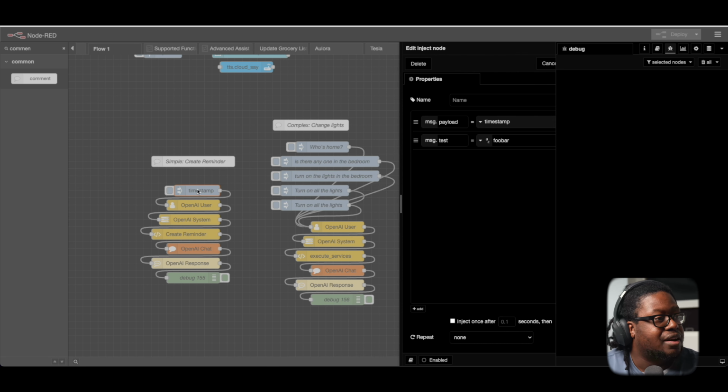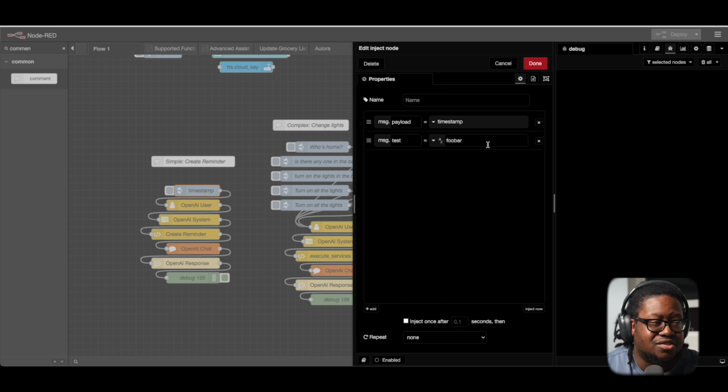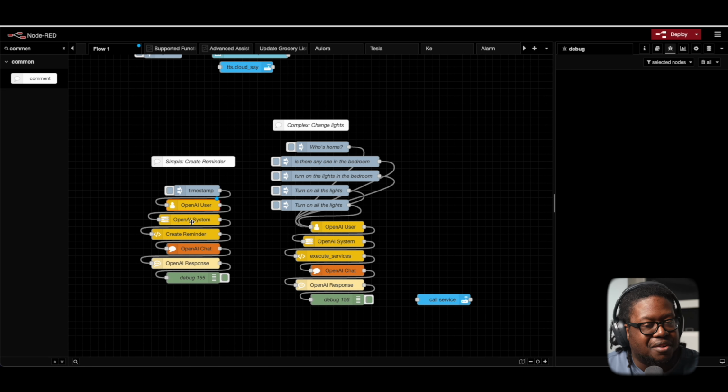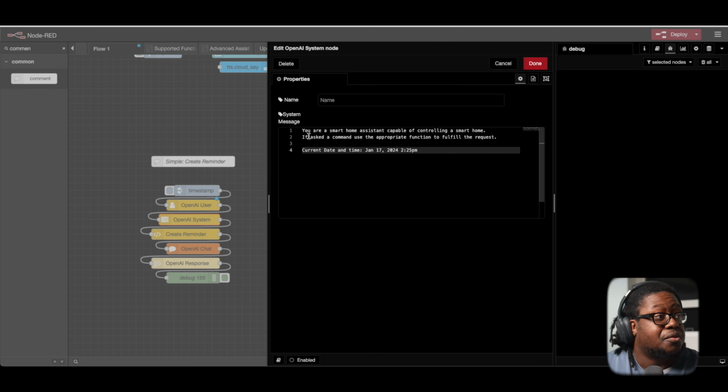We have the inject node, and inside the inject node, we don't have anything. This is just garbledygook. Here's the user node, and in it, we're going to say, hey, remind me to call my mom this evening. Make note of that. In the system node, here, we're basically priming the system and telling it, hey, what is the context? So we're telling it that it's a smart home assistant capable of controlling a smart home. And then basically, if it needs to do any commands or take any actions, call the appropriate functions. We're also giving it the current date and time. This isn't the actual date and time, but this is just for demonstration purposes.